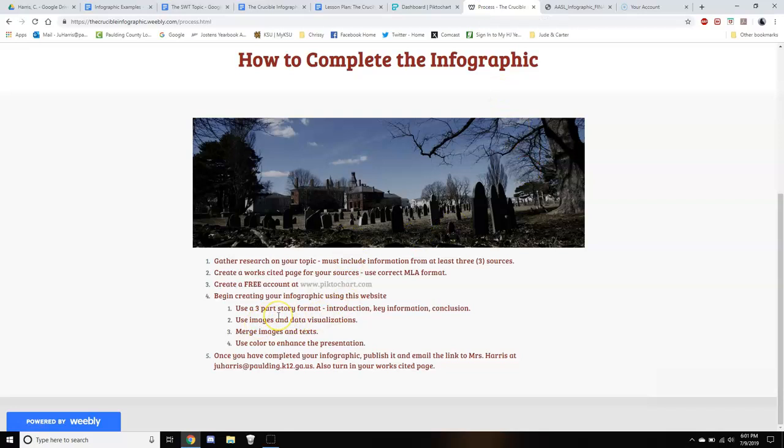I've put on here that they need to make sure they use a 3-part story format. So there needs to be an introduction, key information, and a conclusion. And there's different ways you can do that with an infographic. They'll need to use images and data visualization. So lots of pictures, lots of visualizing how the data and the information that they come across in their research. They'll need to merge images and text together, and then they'll need to use color to enhance their presentation. So they'll need to pay attention to that as well.